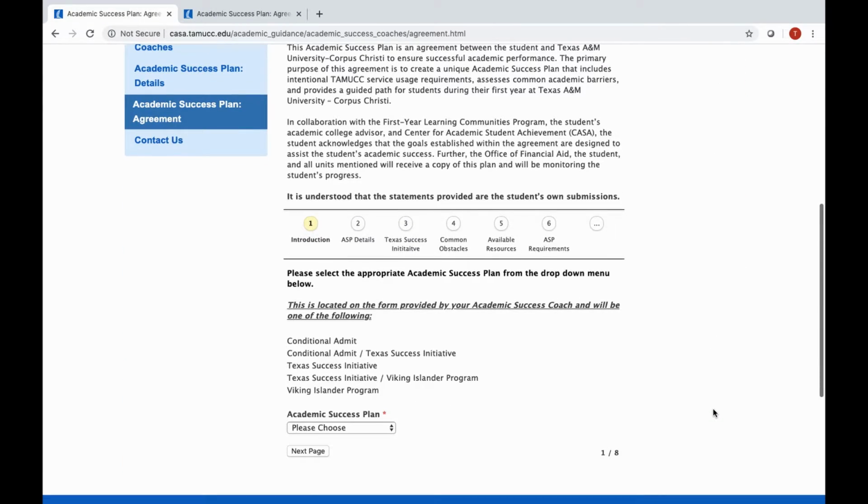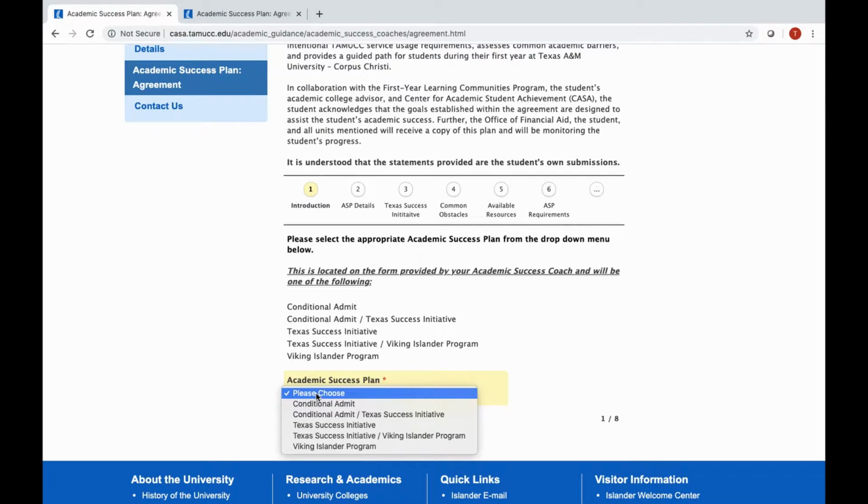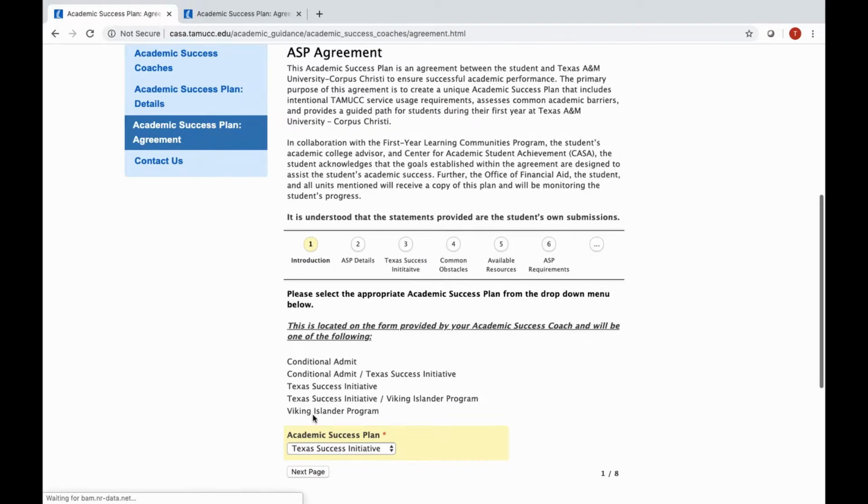And the first thing you're going to do is click this drop down menu. This is the academic success plan type. This is what you're going to be filling out. It's specific to you. So you are under the Texas Success Initiative. So we will click that and then hit next page.